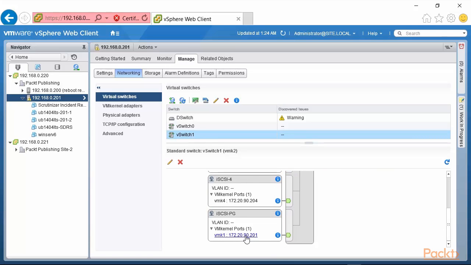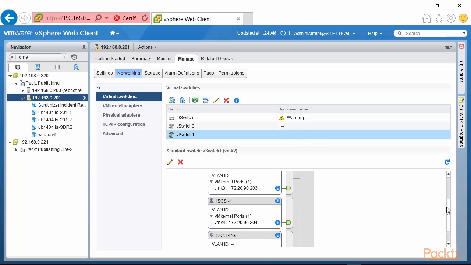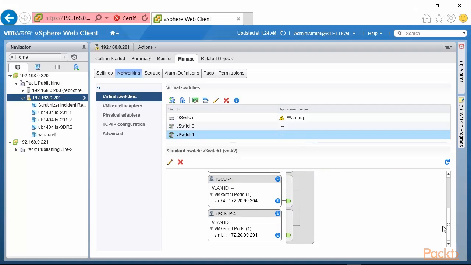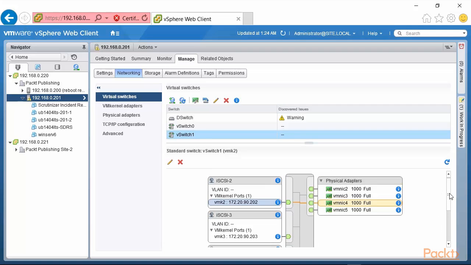It has an address of 172.20.92.1, and it's in my initial port group. And then I have IP addresses for those kernels that go up from 202 to 203 to 204. So basically from 90.201 through 90.204. Now let's examine the first port group.